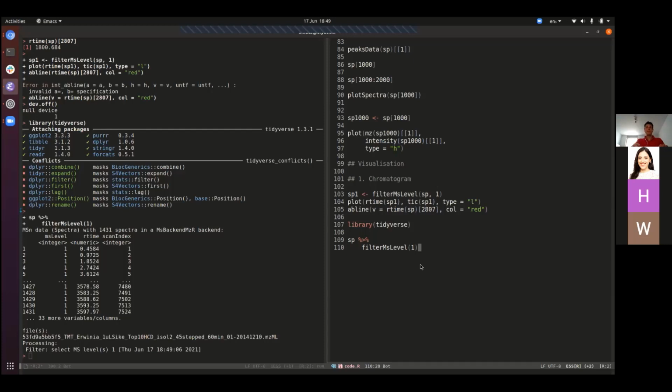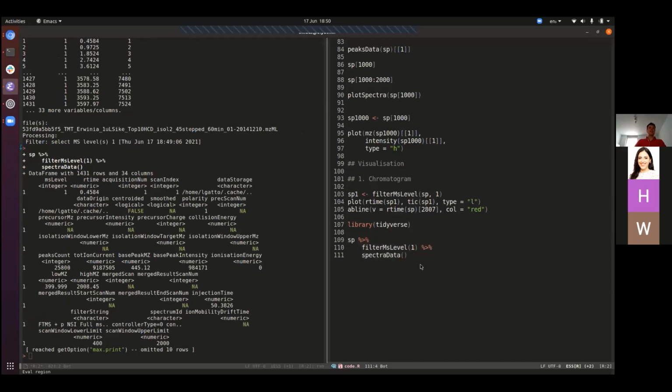Okay, so I take my full data set and I pipe it into the MS level function to extract MS1 level data. And now I'm going to say spectra data, because what I would like to do is to extract this big data frame that contains all the information. But as you can see here, it's a data frame, but with a capital D. So it's a kind of Bioconductor-specific data frame. But what I would like to do is to convert it as tibble. Okay, so here it is.